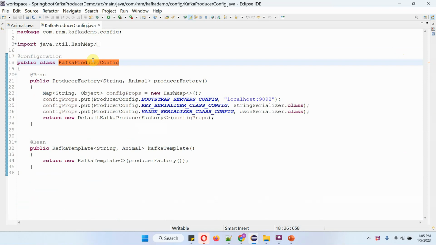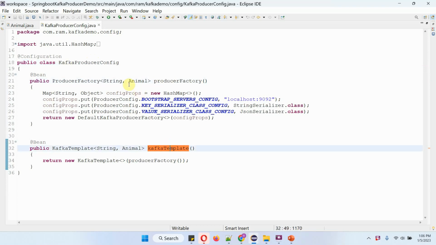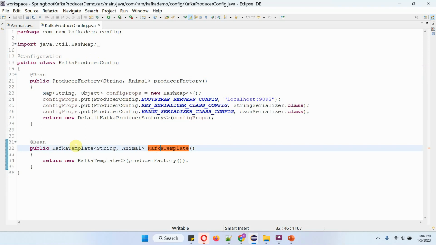Here I have defined a class KafkaProducerConfig, which is a configuration class, and it has two methods: producerFactory and kafkaTemplate. This method returns a ProducerFactory object with key type String and value type Animal. And this method returns a KafkaTemplate object with key type String and value type Animal.